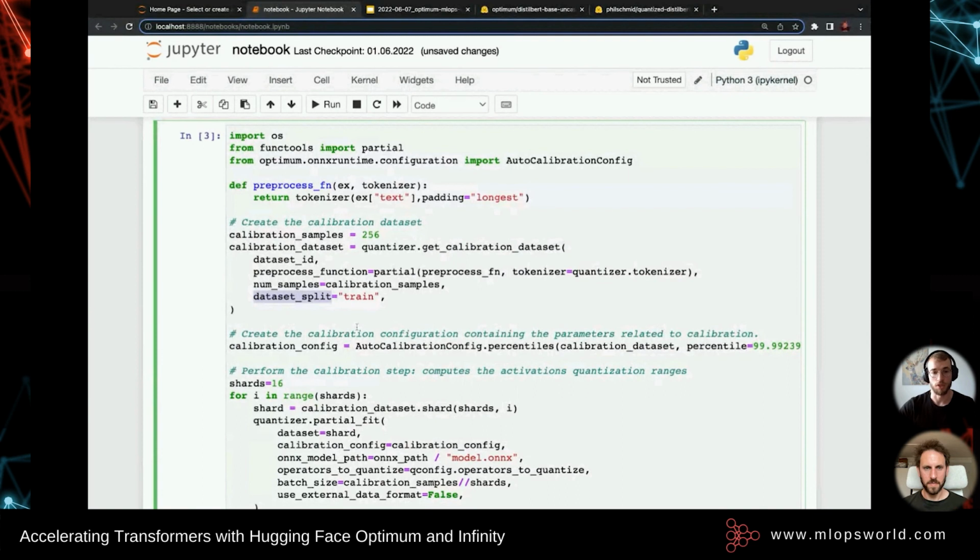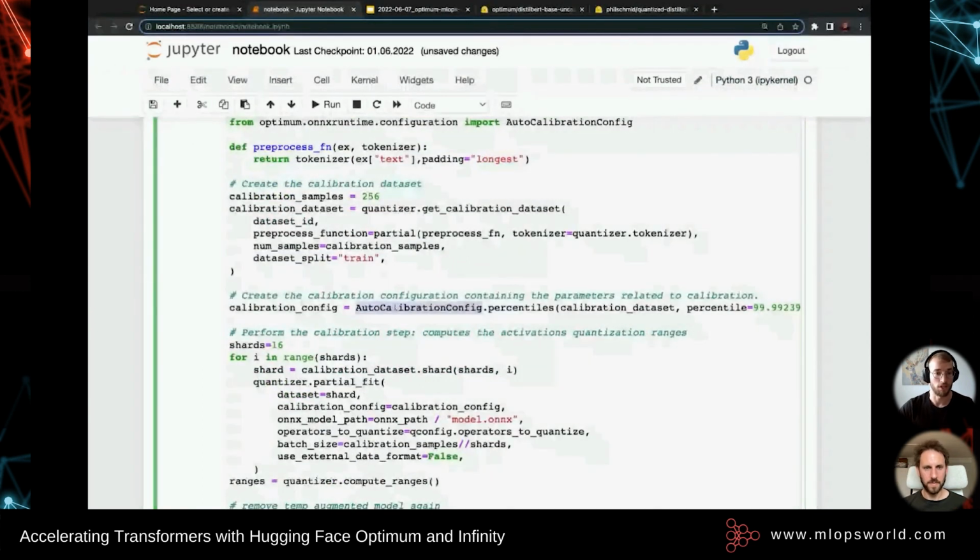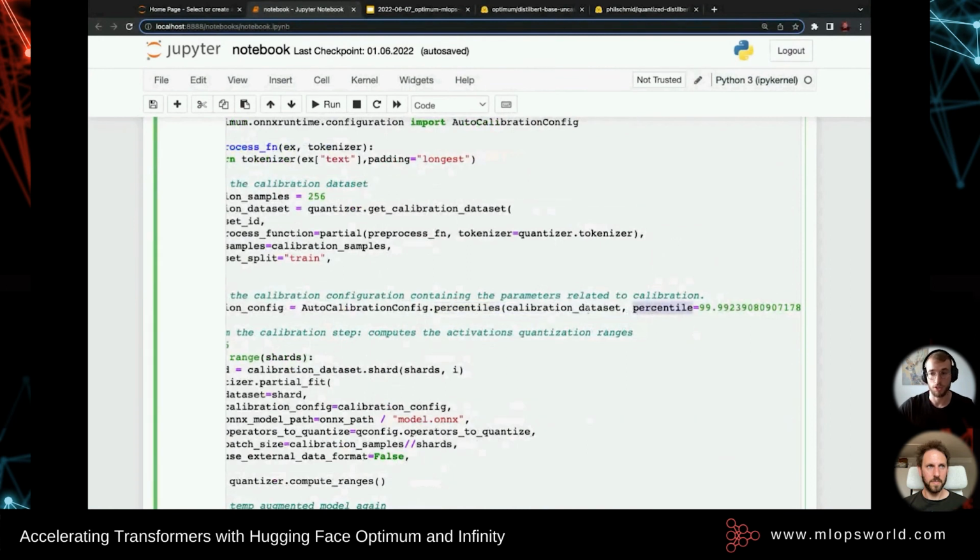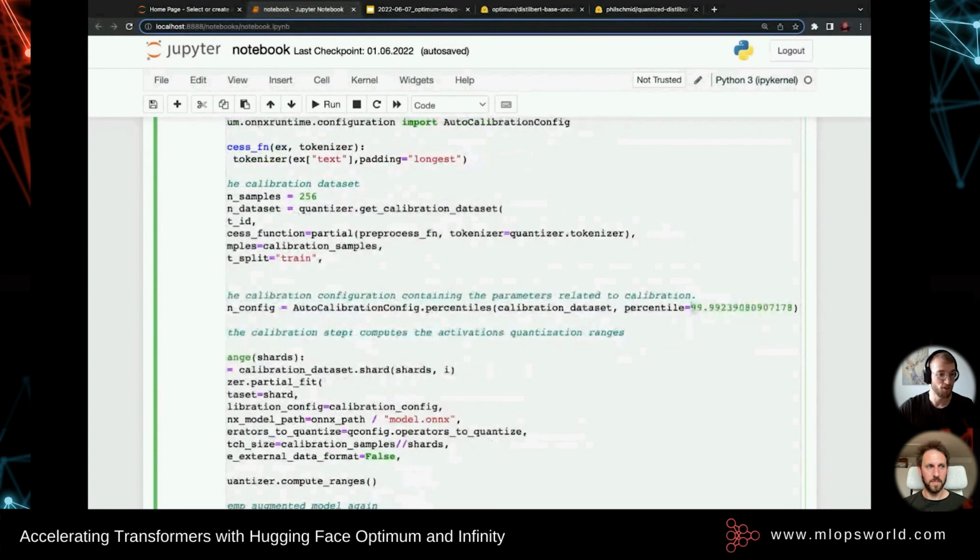And then similar to quantization, for calibration we have a calibration config, which allows us to use different static quantization methods, like min, max, or in this case, percentile. There is also a good paper linked inside the notebook where they analyzed which calibration methods work best with different architectures. And for BERT-like models, percentiles work the best, or better than min, max, or other strategies. And for initializing our configuration, we need our data set and then our percentile.